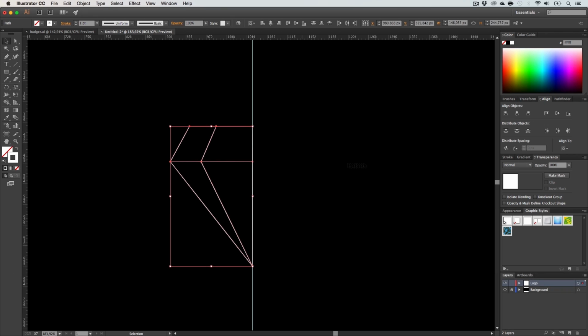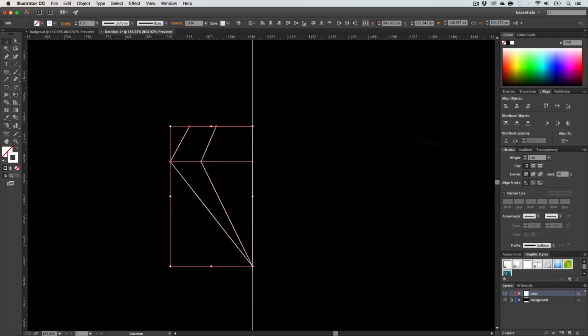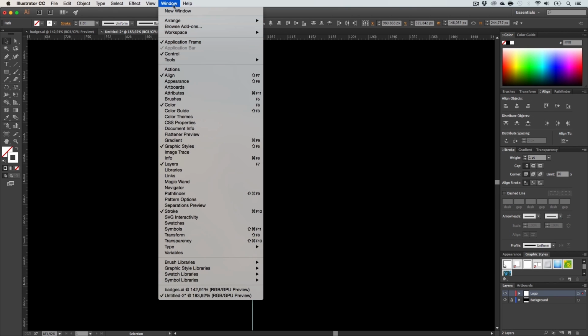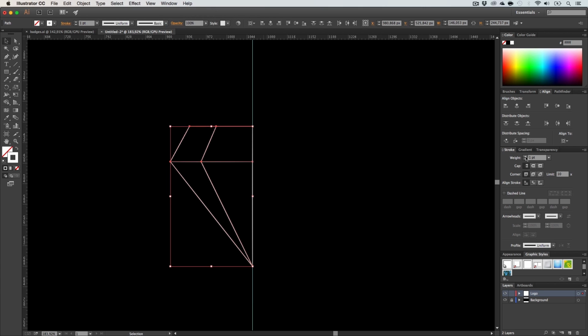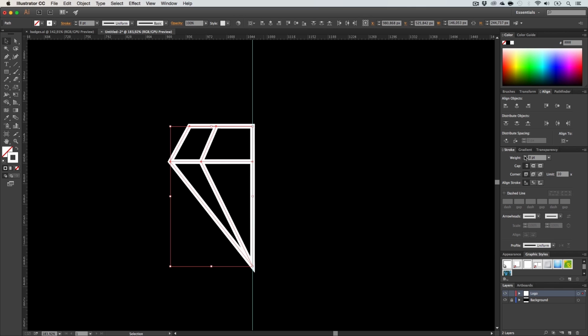And let's select this whole shape right here. Go to stroke. If you're not having the stroke window right here, go to Window, Stroke, or press Command F10. And let's up the stroke width. There we go. Let's see, we should make it a bit thicker, just like this.